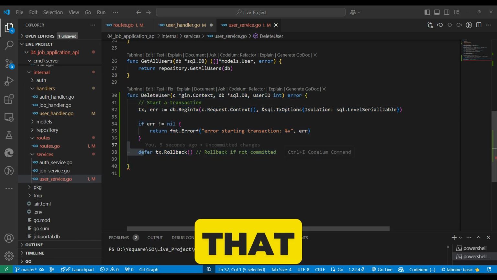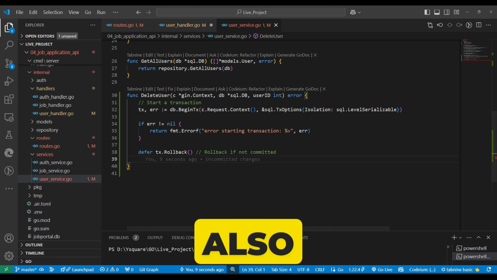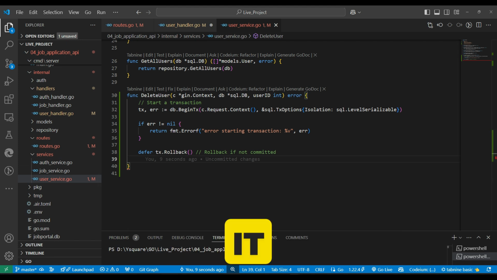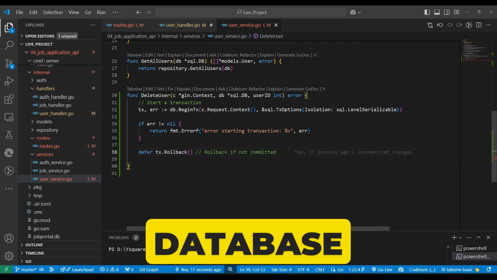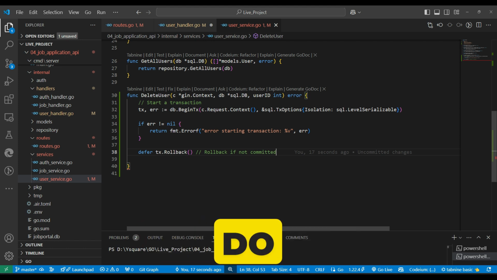Right? And before that, if everything is successful, we will commit it also. If you commit it before, it won't be rolled back. Next part is we need to do the database operation, and the database operation we will do in the repository.